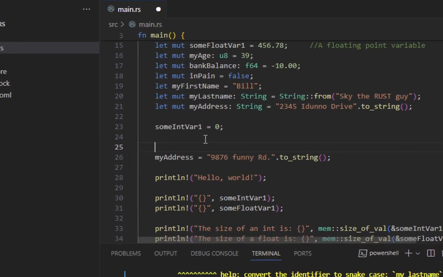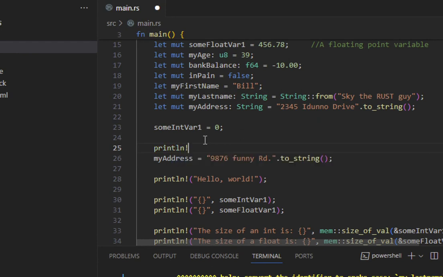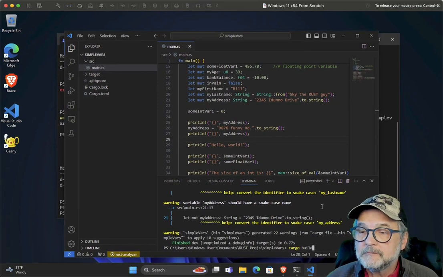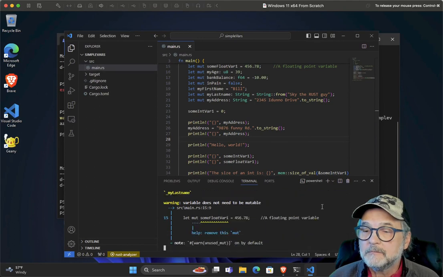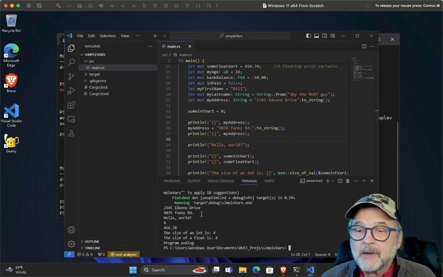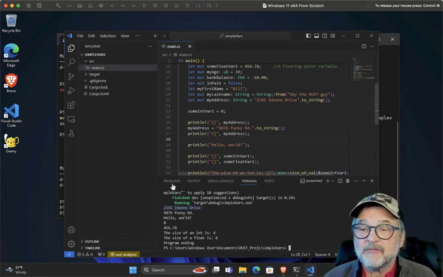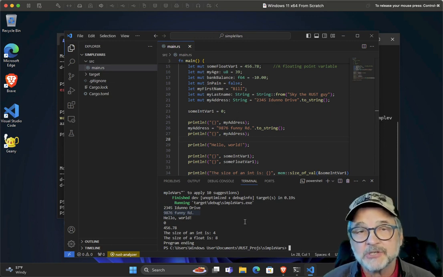Now let's go ahead and print. Let's print. Println. And we're going to say my address. So we're going to print it before we change its value, and let's print it after we change its value. Okay, so you can see right here that before we changed its value, it was 2345 I don't know drive, and after we change its value, it's now 9876. So we were actually able to change it.